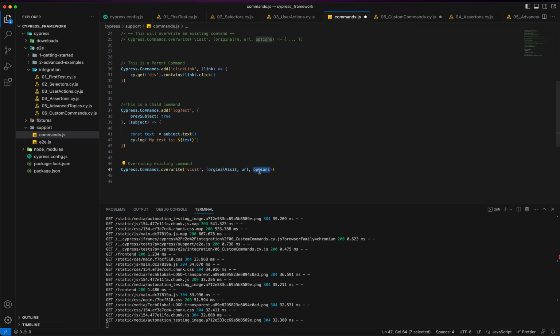Because if you don't give this one, first, you are not going to override the existing command properly. Second, if you want to provide an option, let's say I want to make sure that this visit will wait not 4 seconds, maybe 10 seconds, so we are going to block that. So that's why it's always safe to keep it in there. By the way, when we see the timeouts, we will understand how we use them.